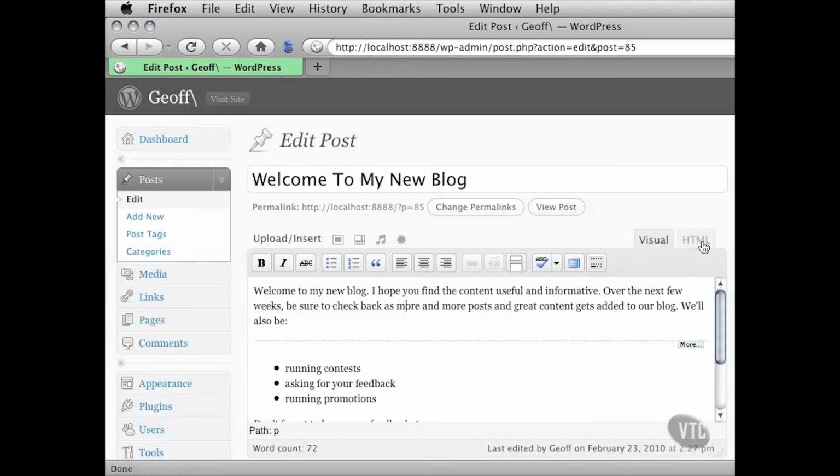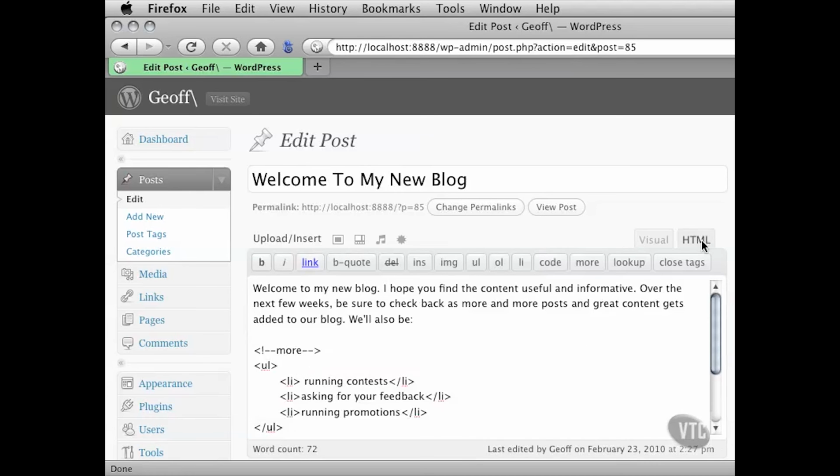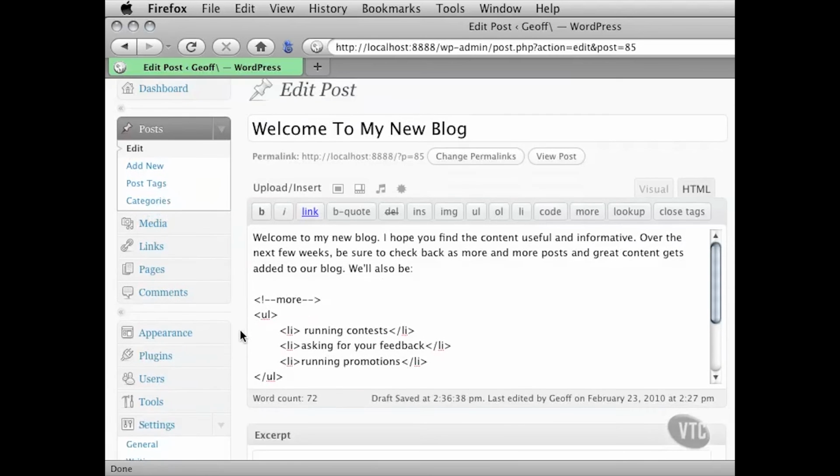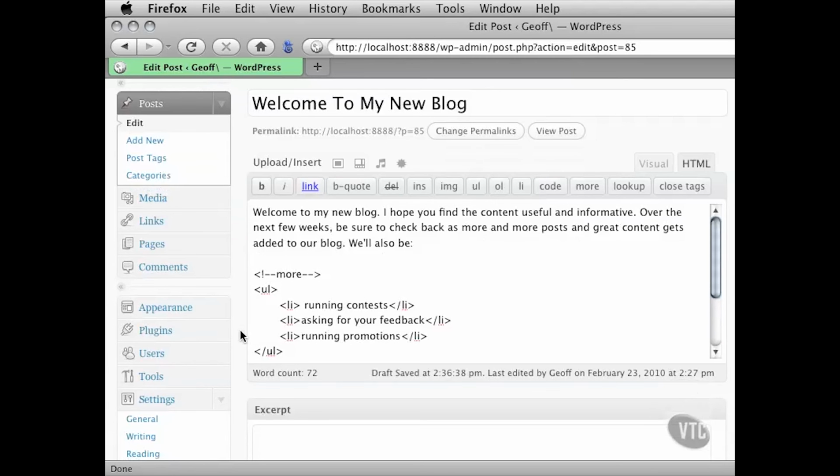But we haven't seen the HTML editor yet, so go ahead and click on the HTML tab there, and all of a sudden, we're thrown into this HTML editor here inside WordPress. I'm just going to scroll down a bit so we can actually see what we have here. Now, what I'd like to do is tour you through this and explain a couple of things.